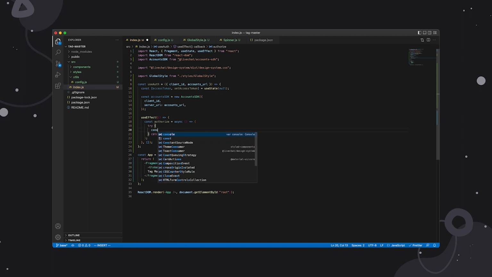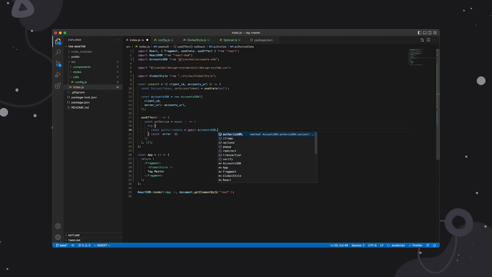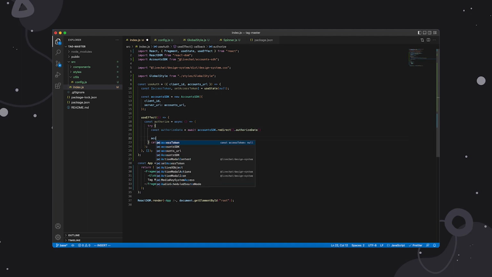So as mentioned, the first thing we want to do is to check if the authorization data is present in the URL. We'll use the async Accounts SDK method for this, which returns some authorization data for us. And since this is an async method, we'll have to use the await construction. After that, we'll use our predefined Accounts SDK instance, on behalf of which we'll use the redirect authorization method, on which we'll use the authorize data method.